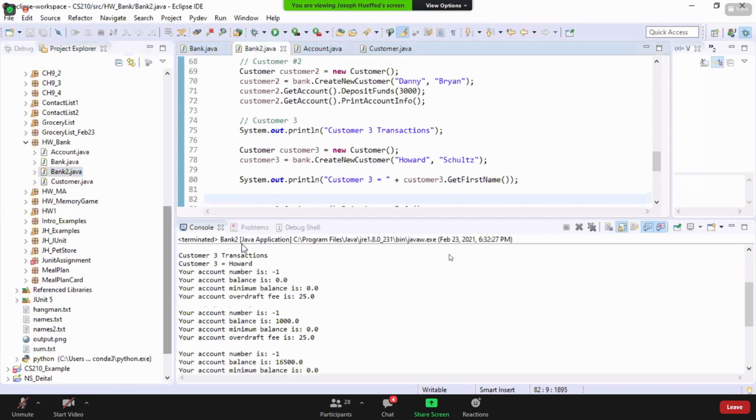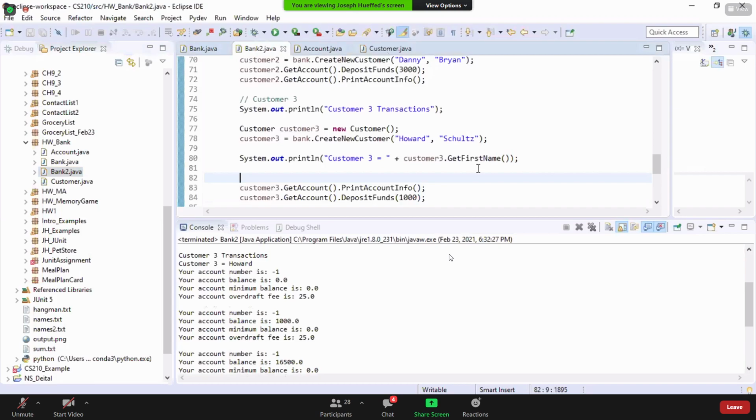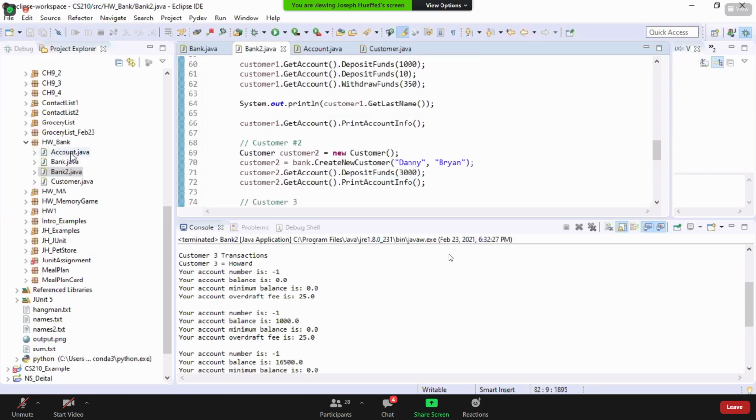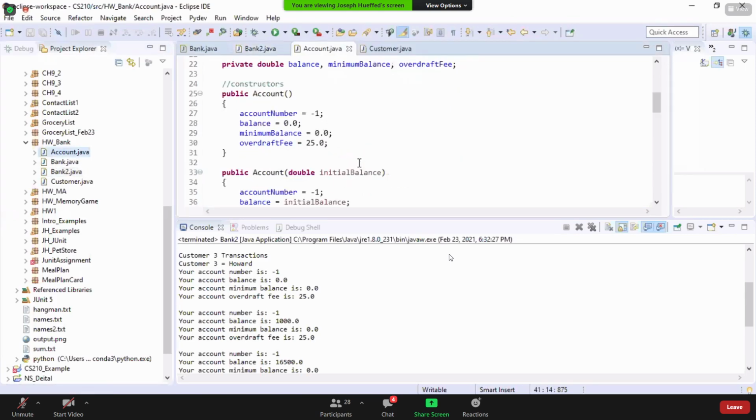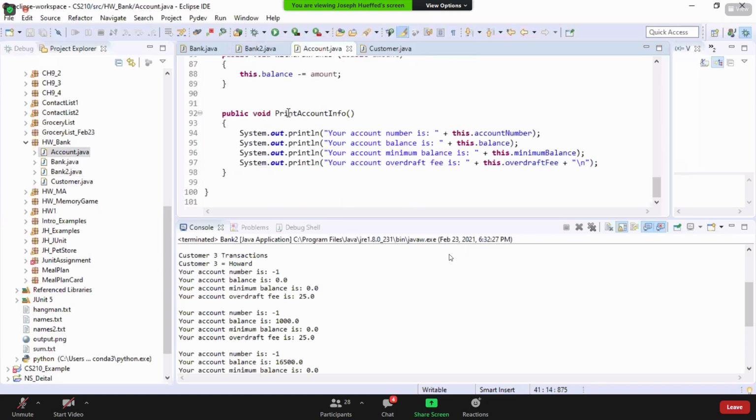Again, remember, because the name field is private, we can't just print customer3 dot first name. We have to print customer3 dot get first name, because the get first name method is public, but the data field itself is private. The print account info is kind of like a report method. It just prints out a bunch of fields. So when we call that, we get all these fields printed out, and that's something you can design any way you like.